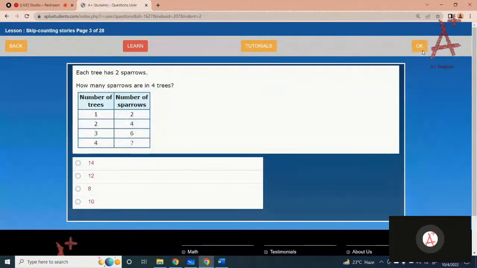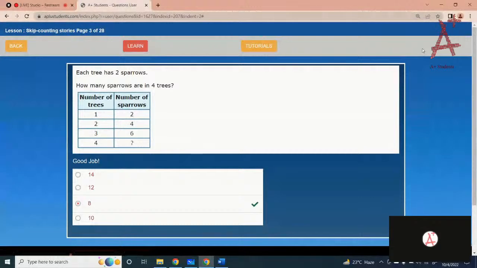Okay, each tree has 2 sparrows. How many sparrows are on the 4 trees? That means you're skipping 2 each time. So on the third one you have 6. So 6 plus 2 is, yes, it is 8. That means you have 8 sparrows. Got it?